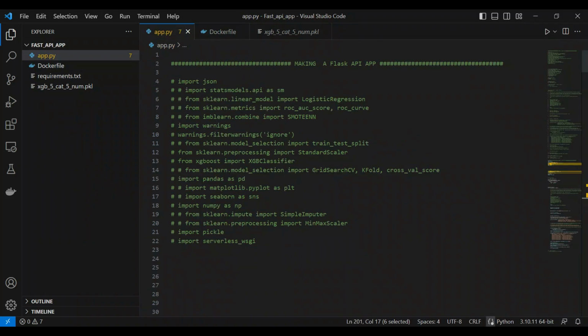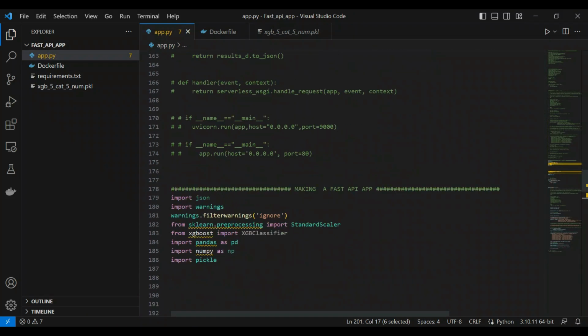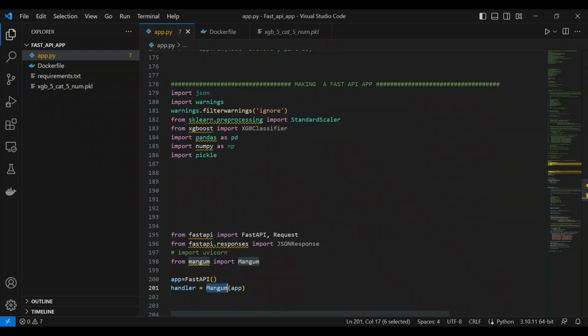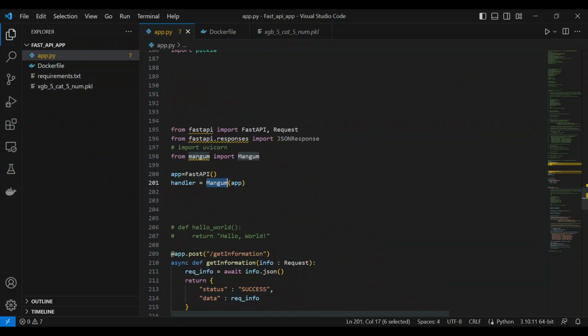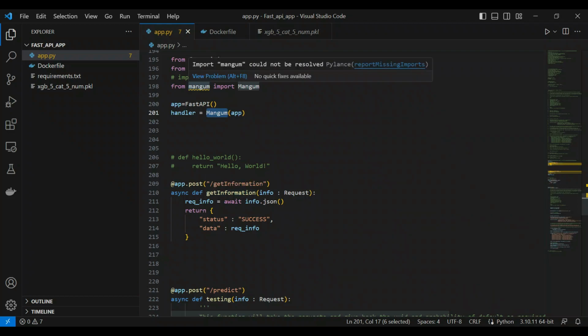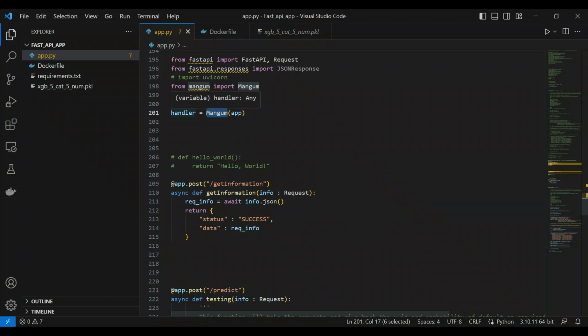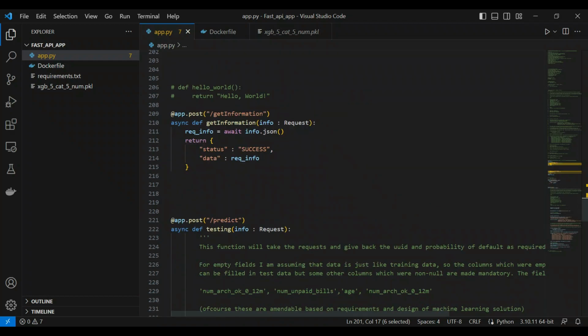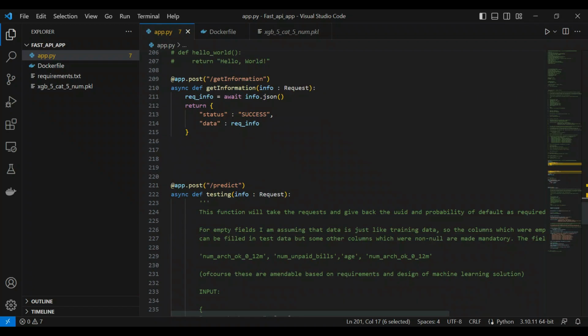And how does your app.py look? So your FastAPI app looks just as expected, normal. Then you need to import Mangum and create a handler for your app. So app is the FastAPI app, and then a handler for your app called Mangum. And then app.post, here you will have the predict. This is the function that we are very interested in, predict, right?